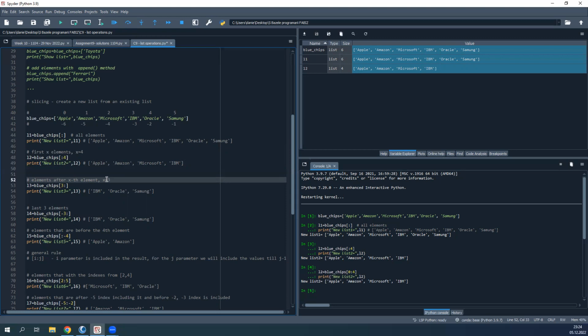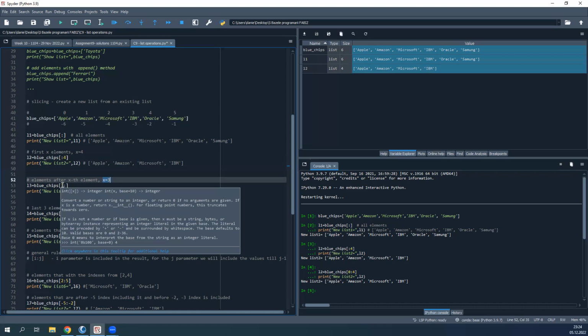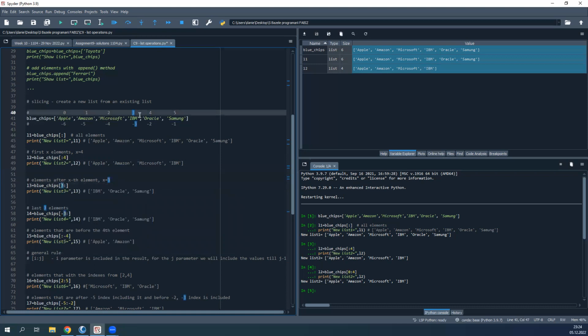Now let's create a new list. I want to create a list with the elements after, let's say, x element. In our case, x will be equal to 3. I want to display all the elements after the 4th element, after the element with the index 3. This is the index 3. I need to include this, and the elements which are having the indexes greater than 3, including 3, are these: IBM, Oracle, and Samsung.